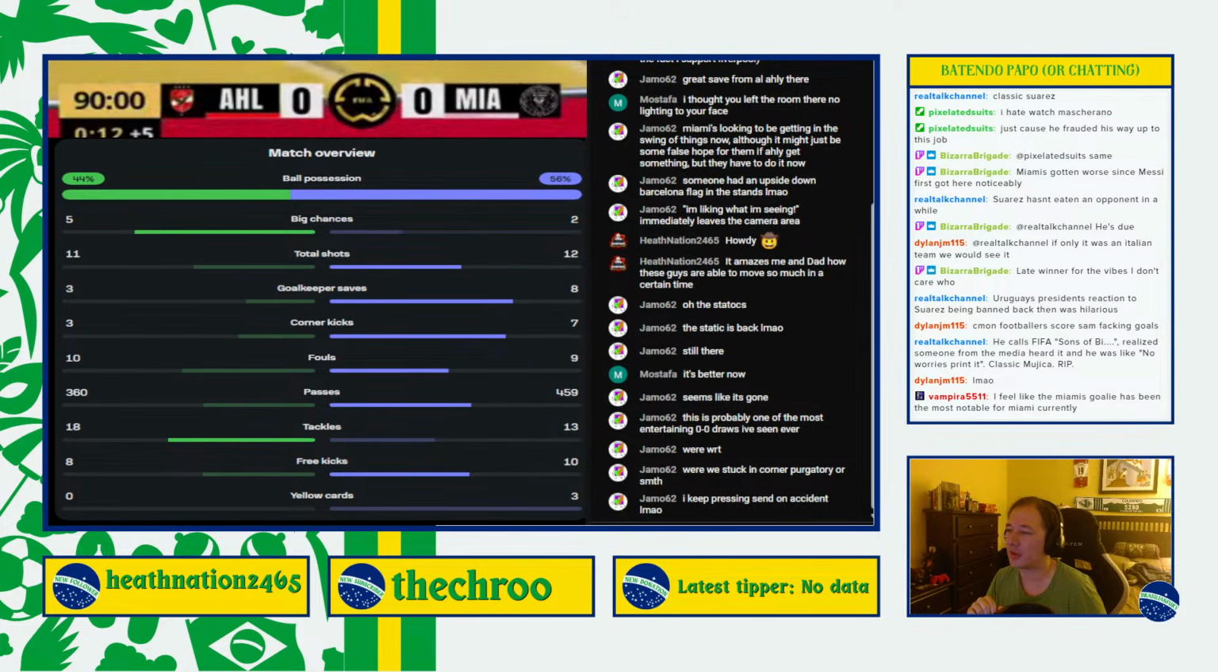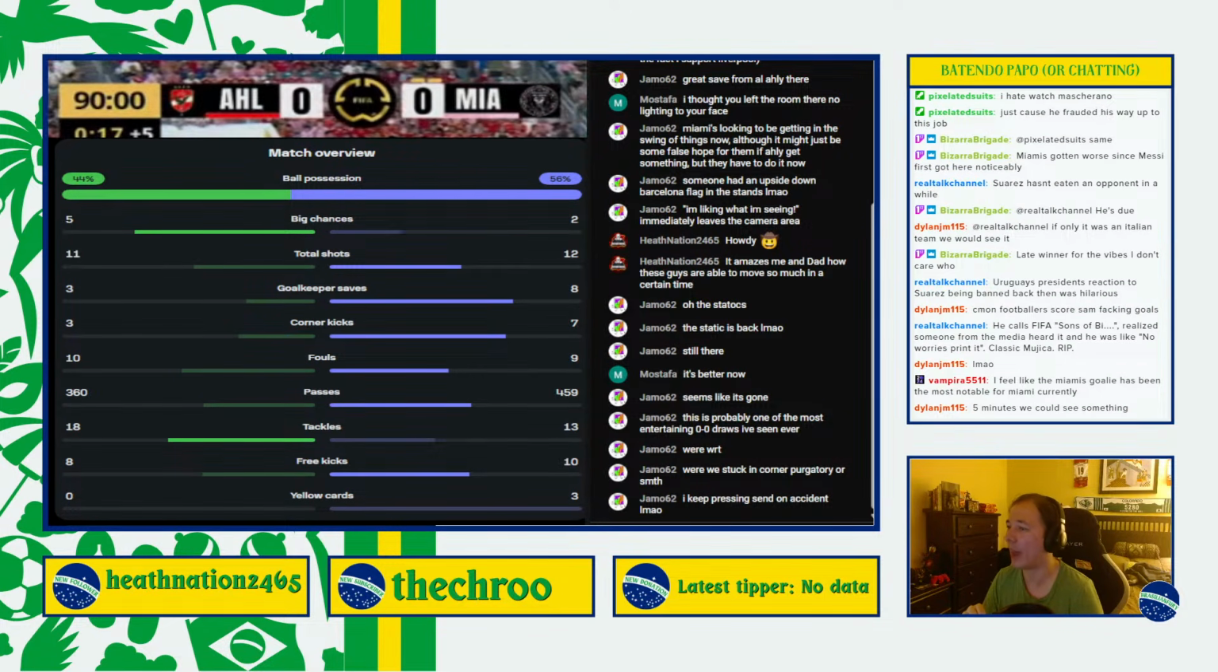Push forward there. Yeah, Miami's goalie is the only reason this game isn't 3-0 for Al Ahly. Unironically. Back four. Tahir Mohamed.